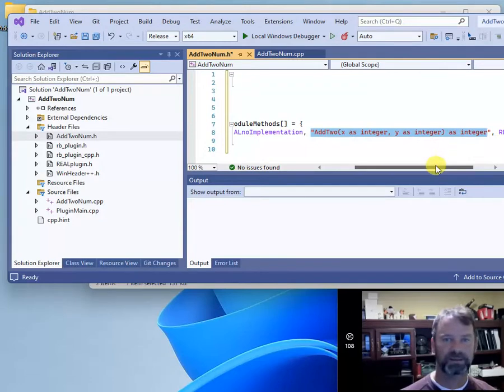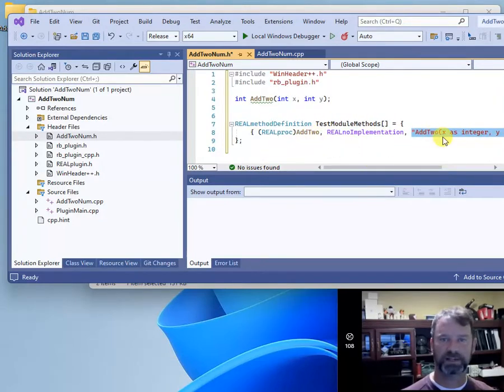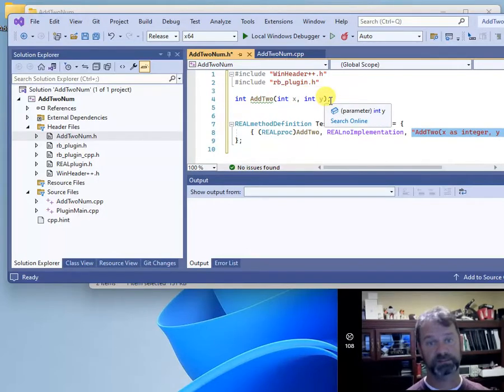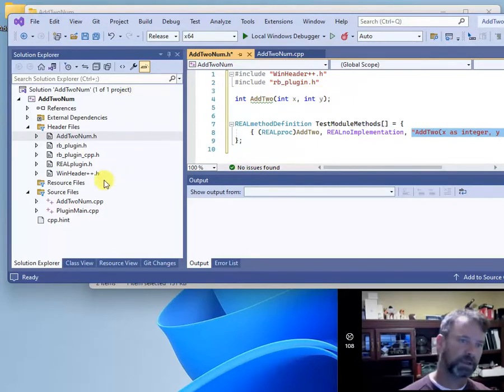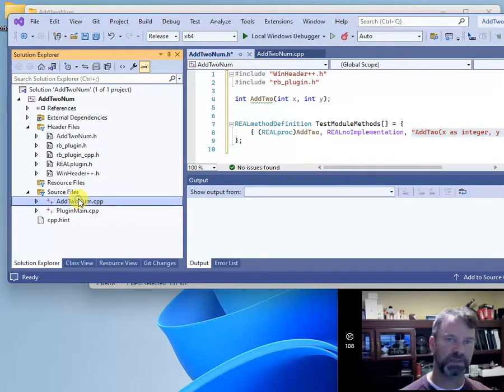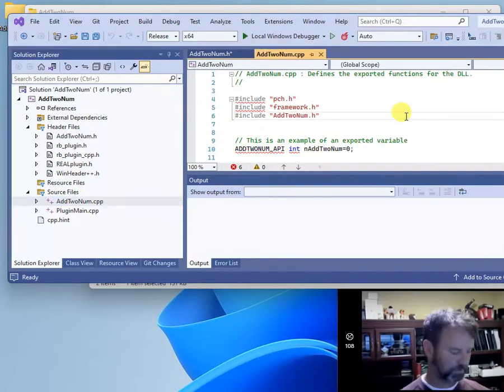Okay, and so we're going to take an x as an integer in Xojo, y as an integer in Xojo, and we're going to return an integer, which is the same as what we were saying up here for our forward declaration.